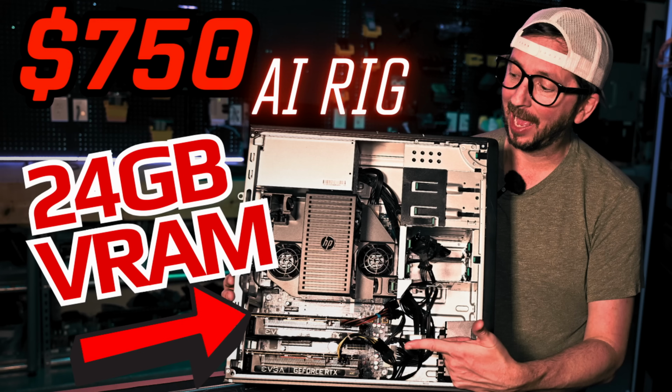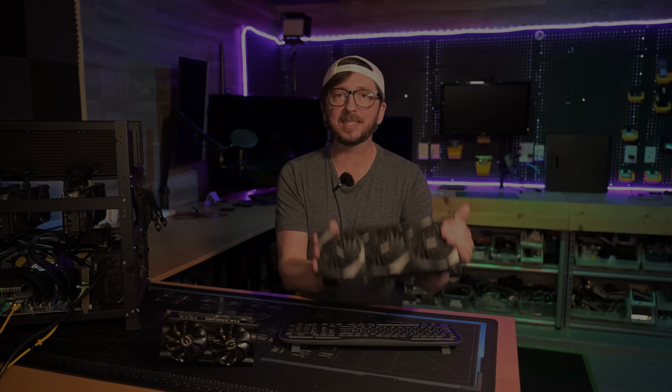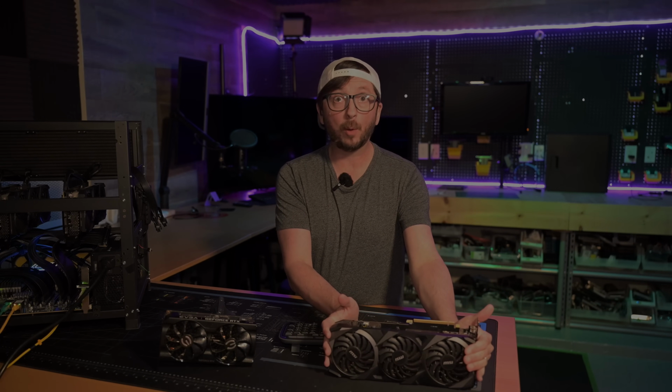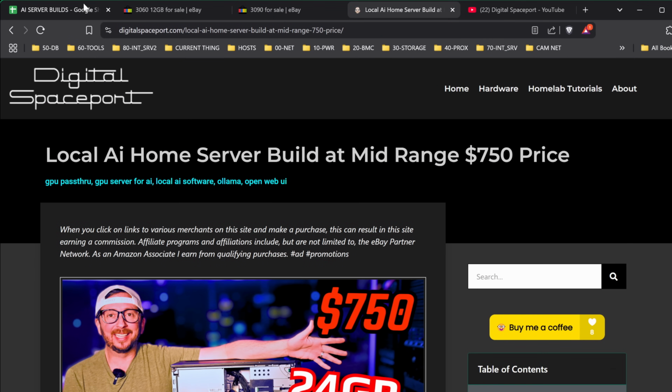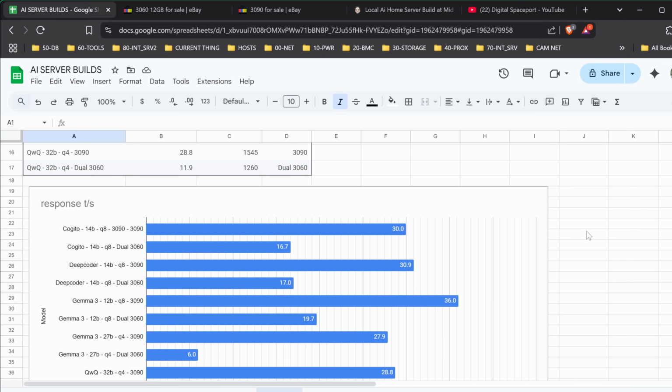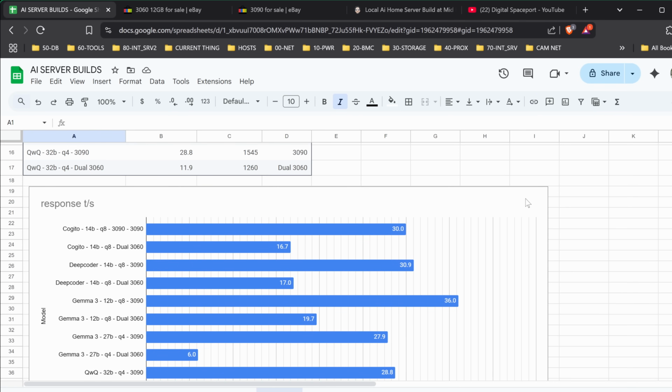Of course, the one that started this was the mid-range 750. That was two 12 gigabyte 3060s. That gives you 24 gigabytes of VRAM. And that's what we were testing today against the single 3090, also with 24 gigabytes of VRAM. Everything else inside the system stayed the same between the two. So when we're looking at the response tokens per second and prompt tokens per second, I broke these charts out into separate ones, and you can find those, like I mentioned, on digitalspaceport.com. All of these things and stuff linked in the description below.